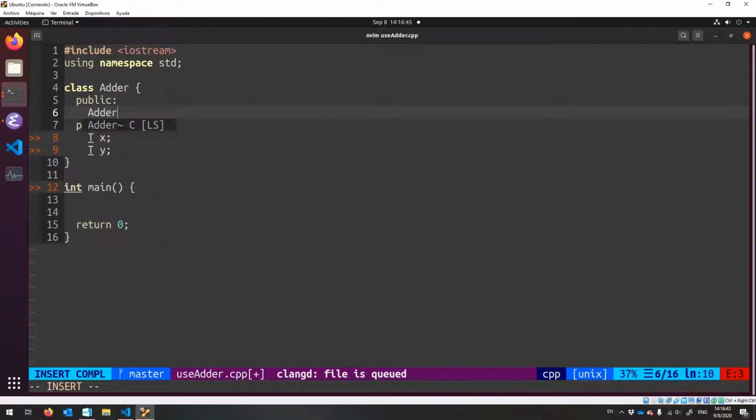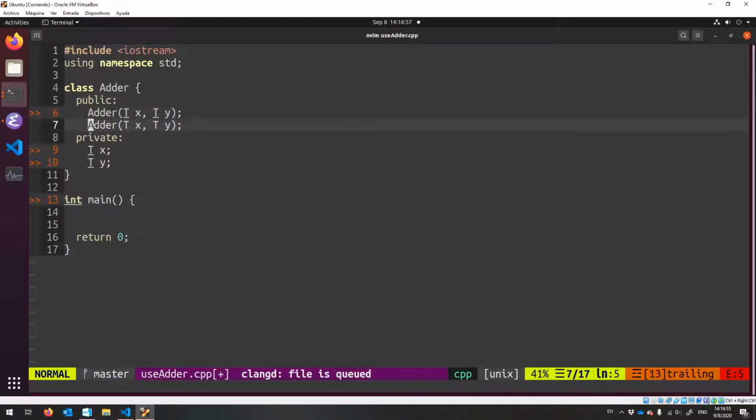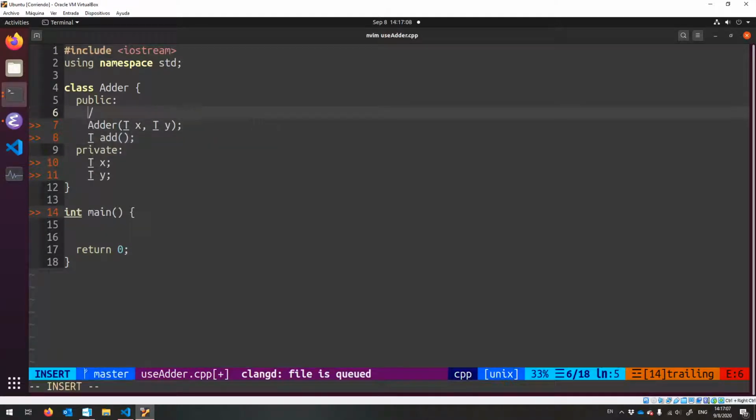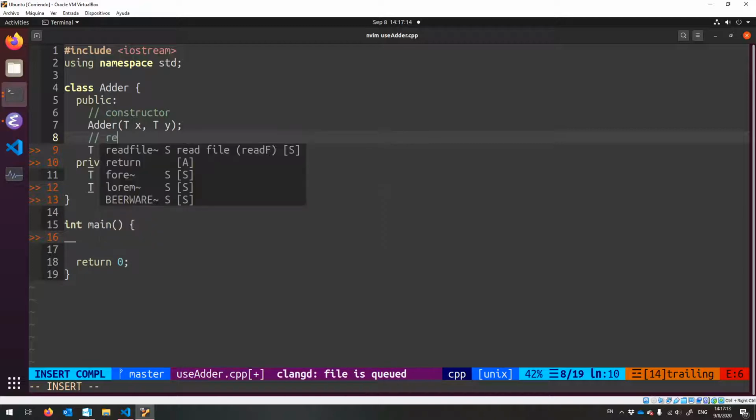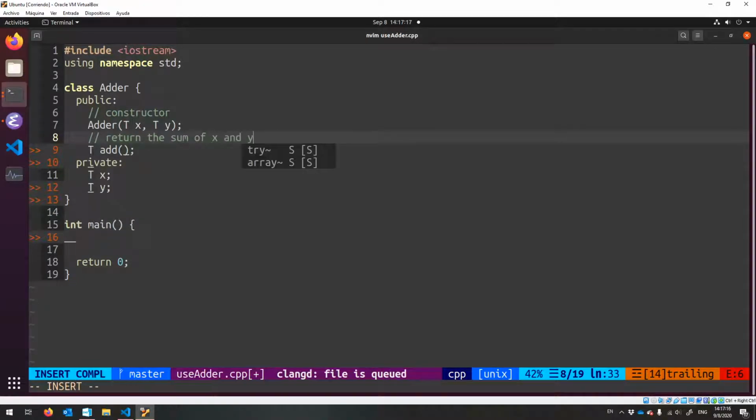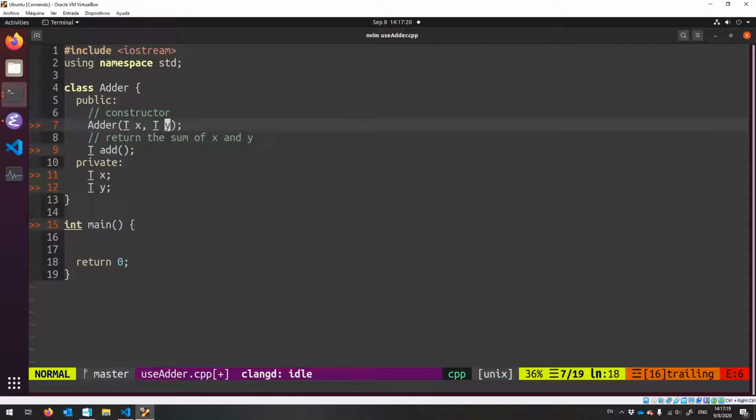So adder, let's have it take the x and the y, and then we'll initialize it, and then we'll have an add function that just returns the sum. Okay, so this constructor, and this is return the sum of x and y. So hopefully this all makes sense. Just replace T with your favorite type as an example. It'd be like int, bool, string, anything that can be added.